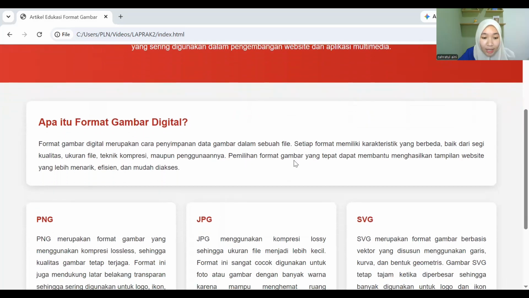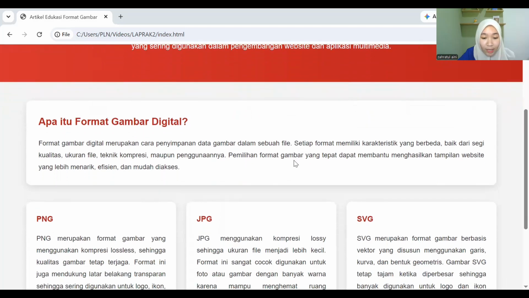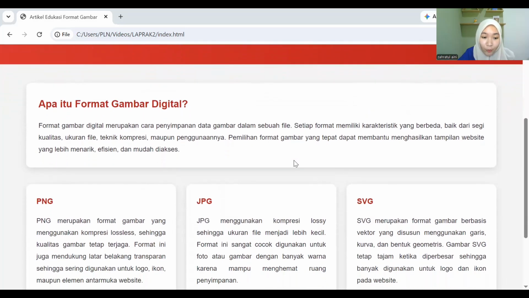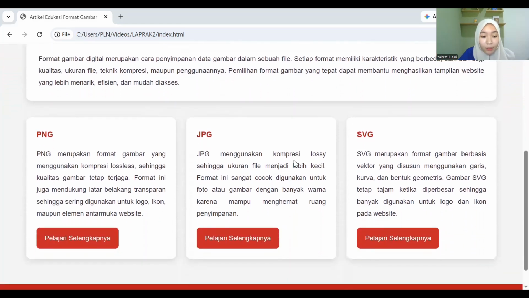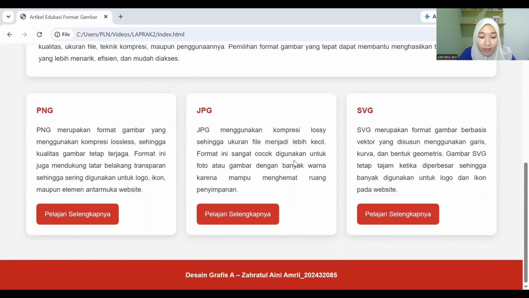Next, there is an educational article that briefly explains digital image formats and why choosing the correct format is important in website development. Below the article, there are three information cards for PNG, JPG, and SVG. Each card contains a short explanation and a pelajari selengkapnya button.